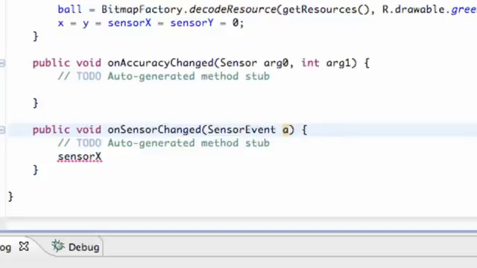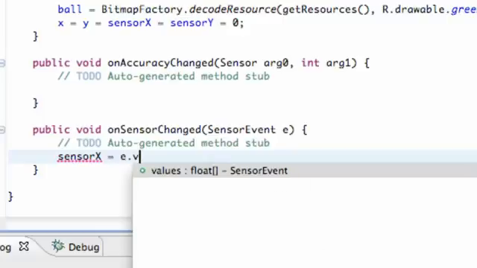So what we can do is say sensorX, and I believe this was R0, something like that. I just changed it to e because it's a little bit easier to work with. Just a sensor event is being passed in, so we get an event and we can refer to that event and get the value. So that's what we're going to do. We're going to say e.values, and it returns a float.